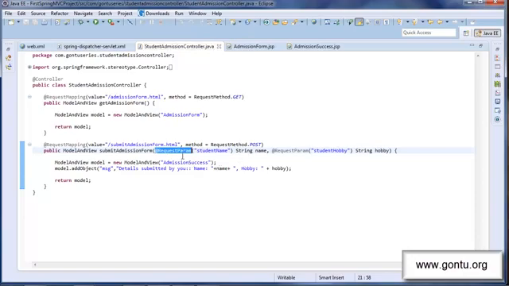Here, the request param annotation will simply bind the value of student name with the name variable and the value of student hobby with the hobby variable in the method. So here further in the method you can use these values anywhere you want. Alright, let's proceed further. The method here is simply returning a model and view object back to the front controller having the view details and the message which has to be printed in the response web page.